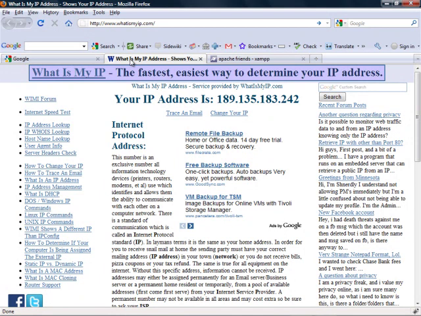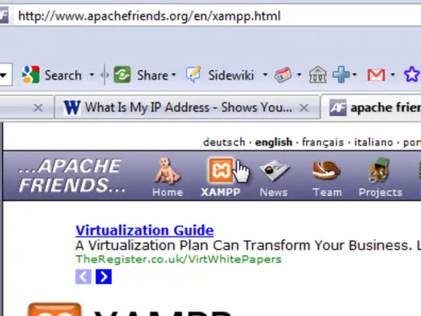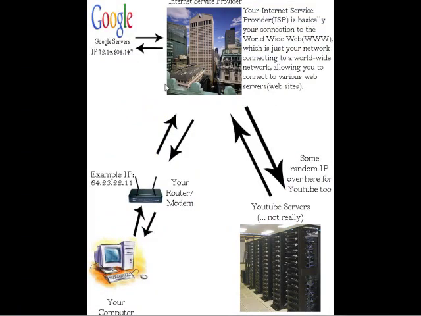But if you're interested in having your home computer set up as a web server, then I'd recommend going to apachefriends.org and downloading XAMPP. There's a lot more factors involved, but it's definitely a lot easier to find a web hosting company to host your files or website instead of using your home computer.